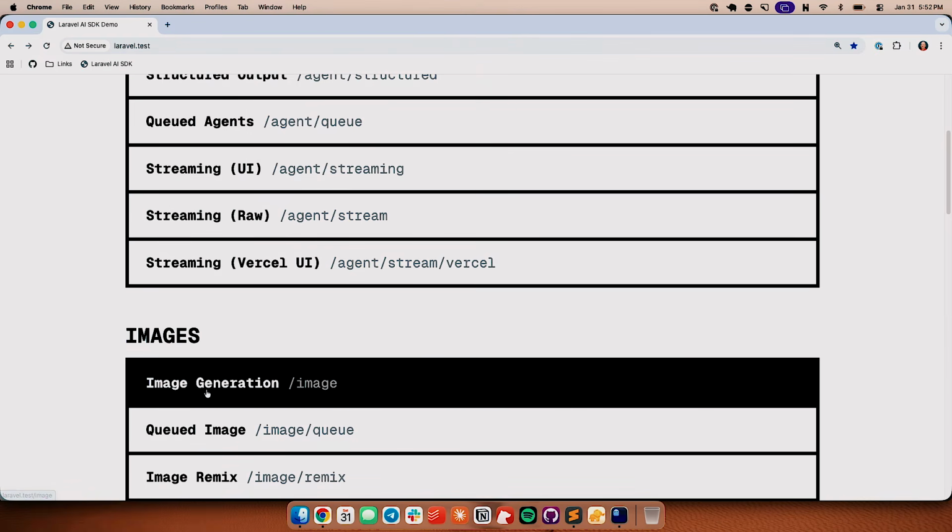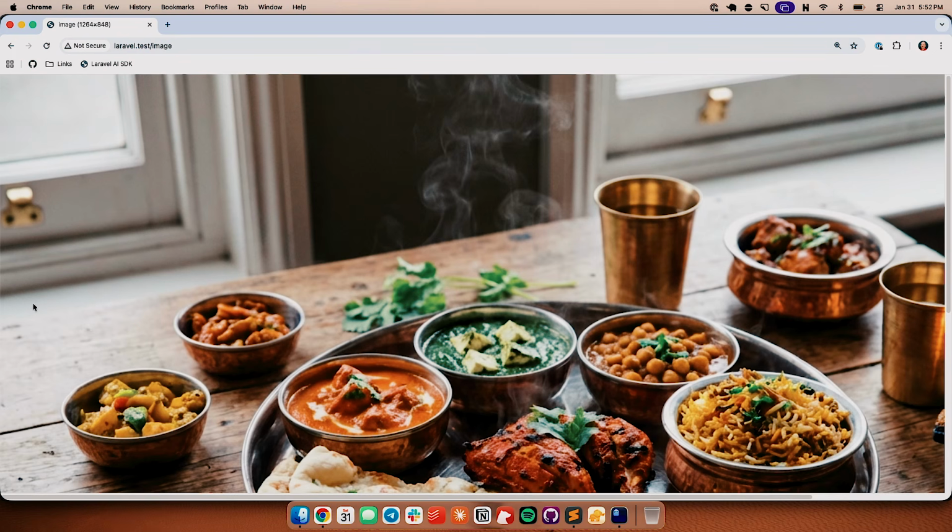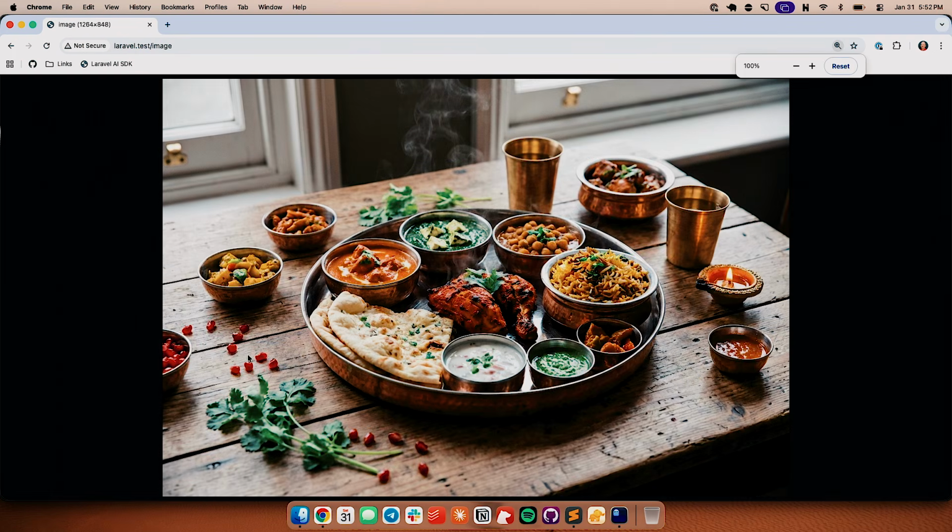It may spin for a little bit. Since we didn't pass what provider we wanted to use, this is just going to use the default provider in my config file for images, and that can be different than text. In our case, we're using Gemini for images because Nano Banana is a really good model for images right now. And we'll see what we get. All right, that actually does look pretty good. There's our delicious Indian meal.